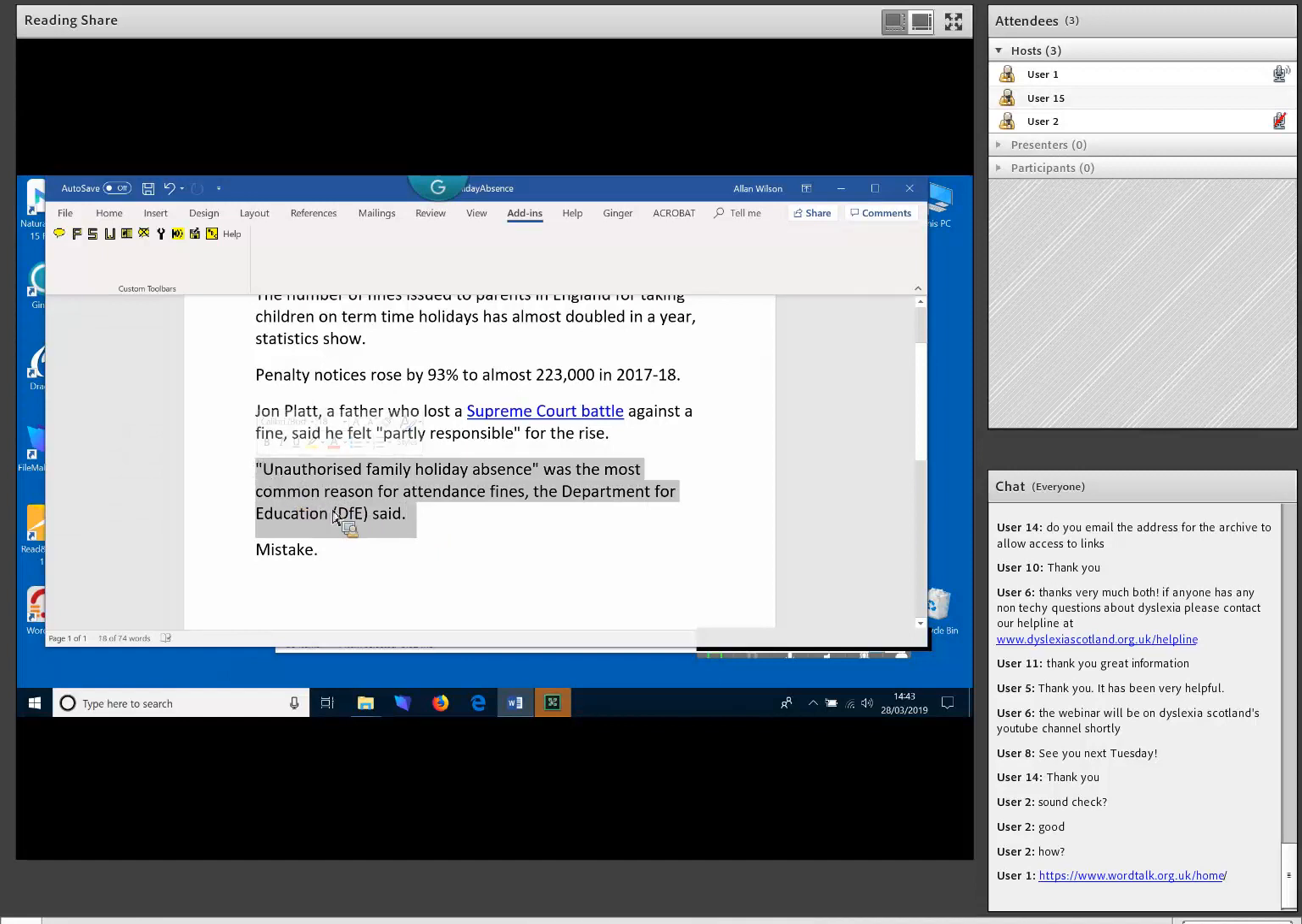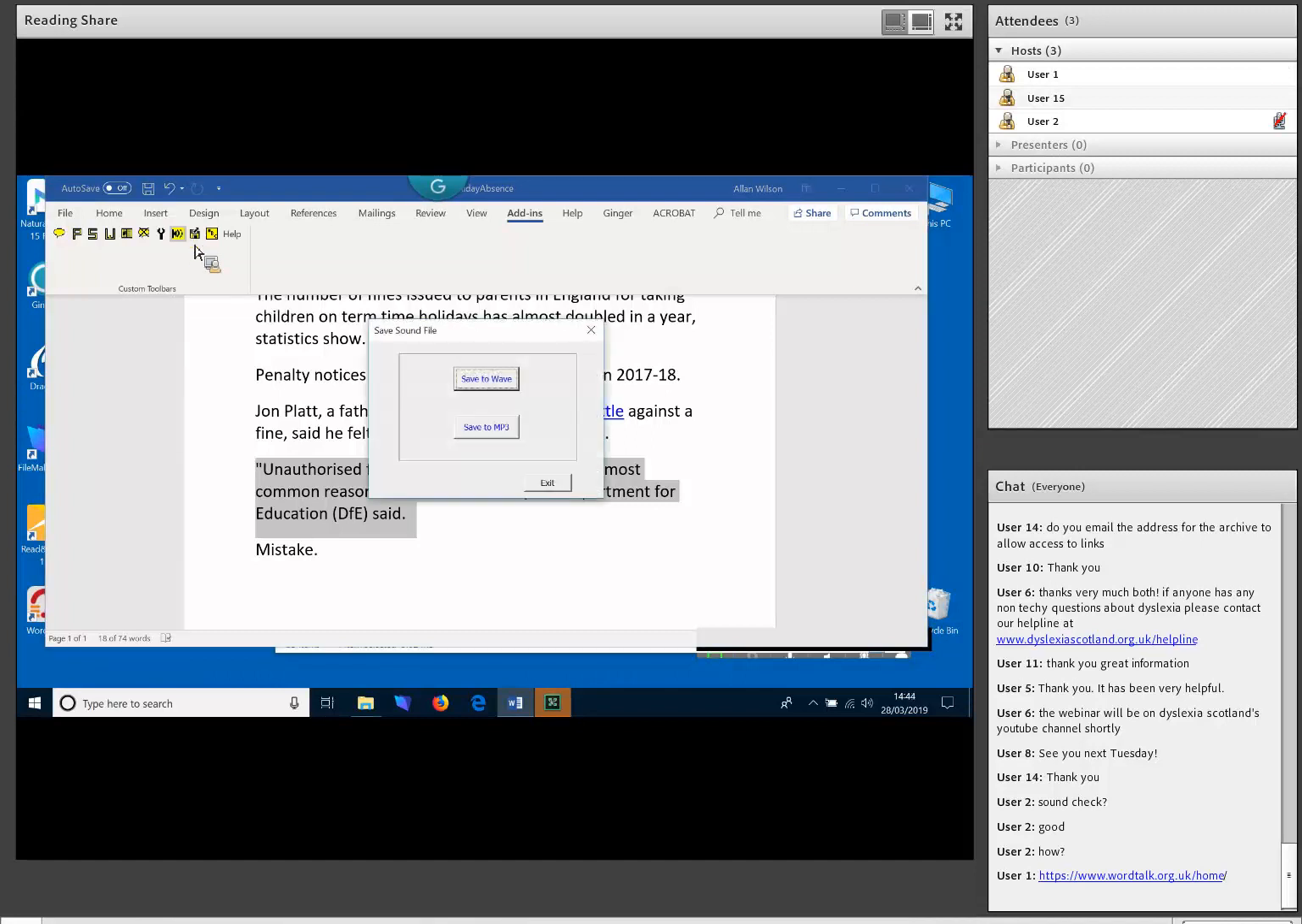If you're wanting to make an MP3 for a copy of your text, you can simply highlight some of the text, and you would click on this sign with the speaker which says Save Sound Files, and you can save to a WAV file or to an MP3 file, and that could then be played. You could put that on a mobile phone or an MP3 player, and play it back, listen to it on the bus on the way to school in the mornings.